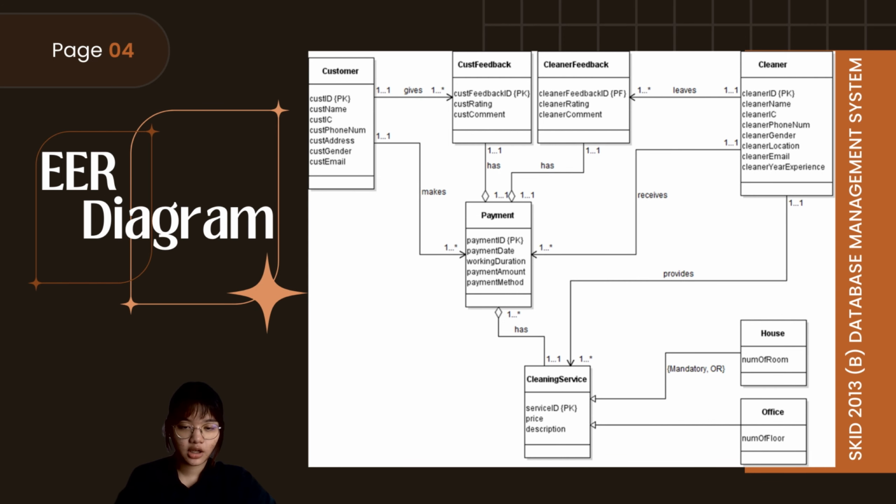So I'll be starting off by explaining the ER diagram for our project. There's a total of 8 entities, and the first entity is customer, where the primary key is customer ID. The other attributes include customer name, customer IC, customer phone number, customer address, customer gender, and customer email. The second entity is cleaner. The primary key for cleaner is cleaner ID. The other attributes include cleaner name, cleaner IC, cleaner phone number, cleaner gender, cleaner location, cleaner email, cleaner year experience.